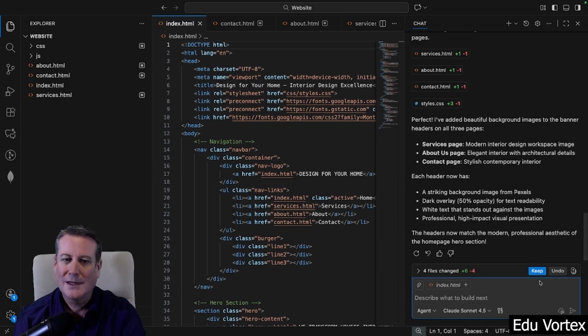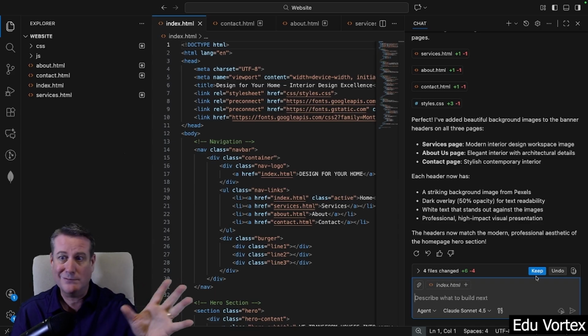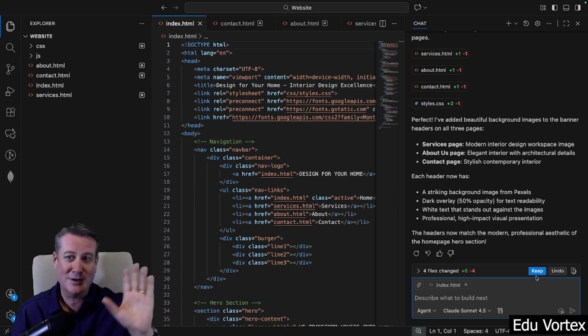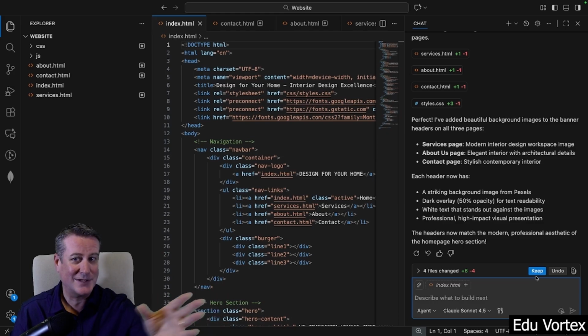So I'm going to go and keep those changes. But before I do, let's go take a look at what those changes actually look like in code. We are going to take a bit here, probably either in the next video or in the video right after that. I want to actually dive in and give you a tour of some of the code that it created.